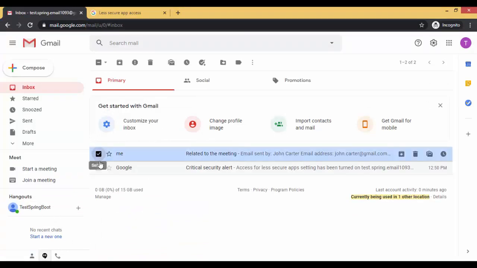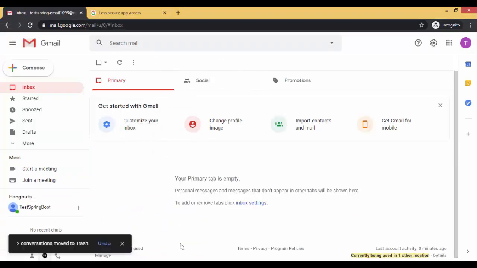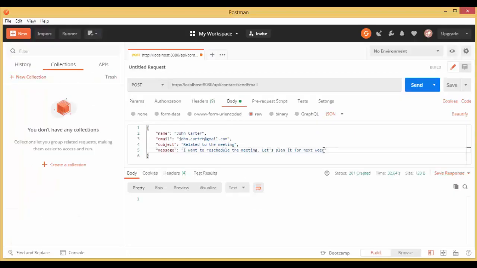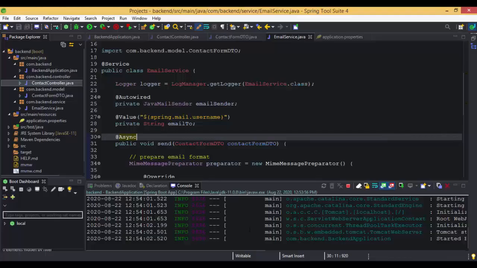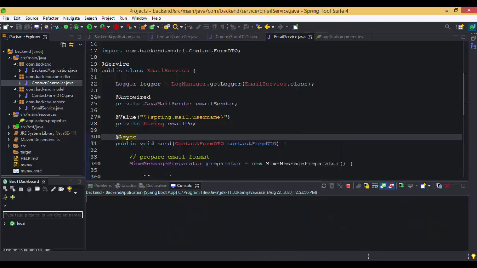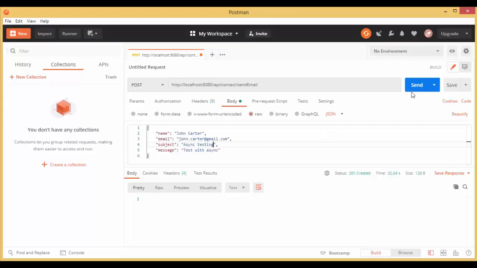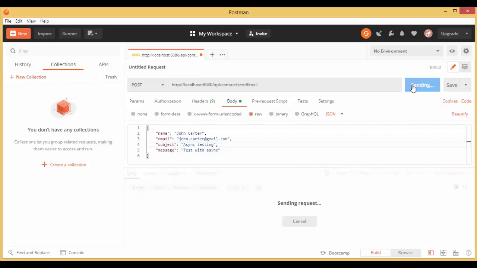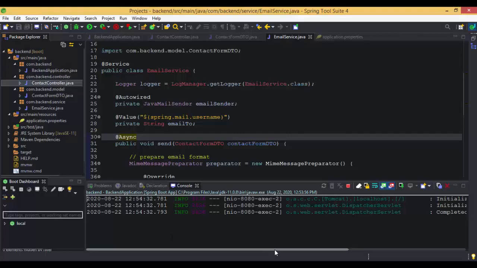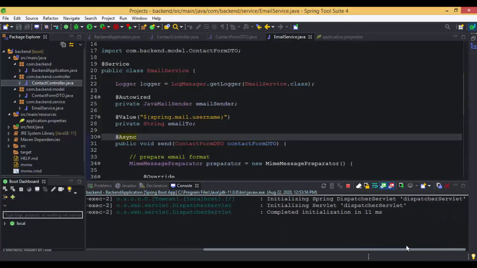Let's do another test. First, let's remove these existing emails. And let's change the message, something like test with async, and for the subject, async testing. Now you see that we need to clear the logs to have a better visibility, and click on send, and you see the message right away, 201 created. And now this is an asynchronous process.